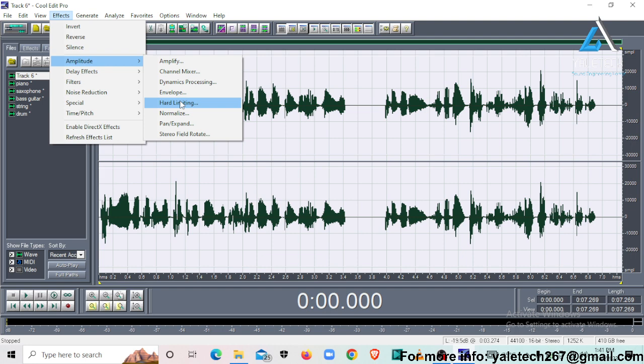Then add limiting. This is the point where you set your song so that it will not clip under these categories. Then under normalize, if you don't know too many settings, you can just normalize it. Everything will be on average. Then for pan, where you want to set your sound to the right or to the left, you do that under display. By the time we start each work, you will understand better.